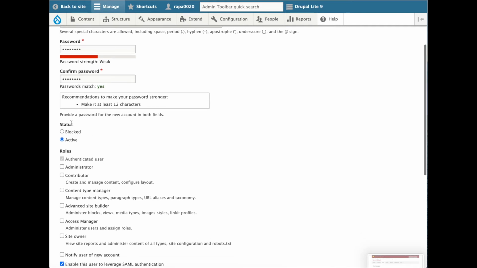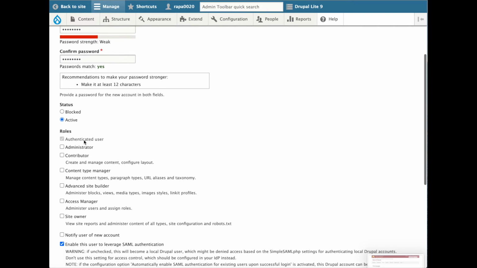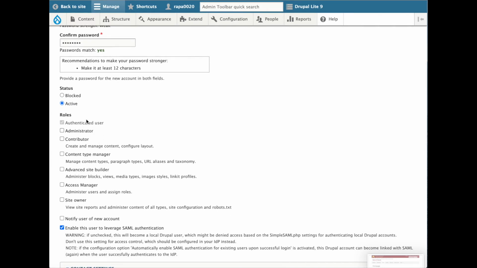The next thing is you'll just want to check the status, and you'll want the status to be active. That's selected by default. And then you'll need to decide what kind of role you want to give this new editor. There's a few different ones, and the roles don't overlap, so the more roles you give an editor, the more options they have to edit your site.